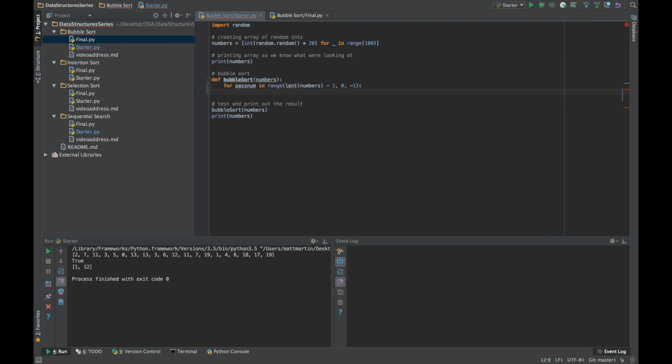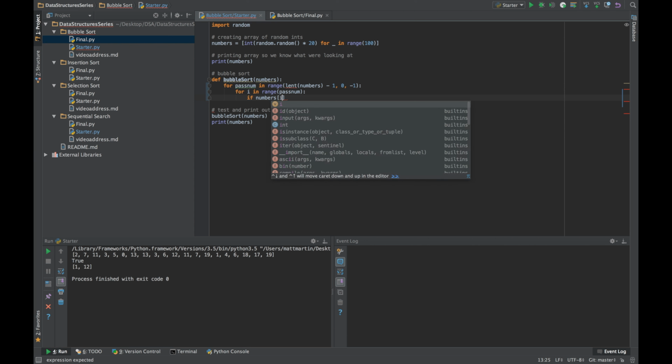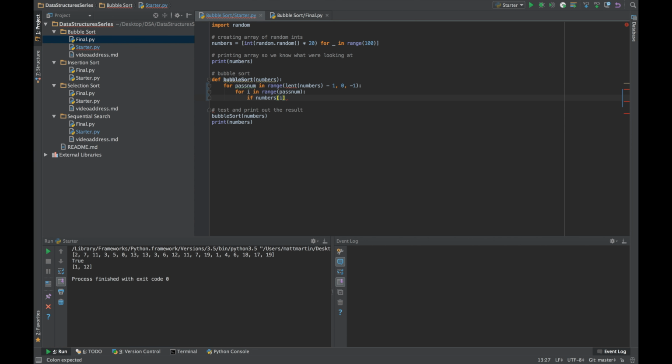Okay, so we're opening up that list. Within this list, we want another for loop. And this time, we're going through the position of the two items that we're comparing all the way up the list. So for i in range, starting at 0 and going up to pass number. Now we're going to do our comparison. If numbers of our current position we're looking at is larger than the number next to it, we want to swap them around. So numbers i plus 1.